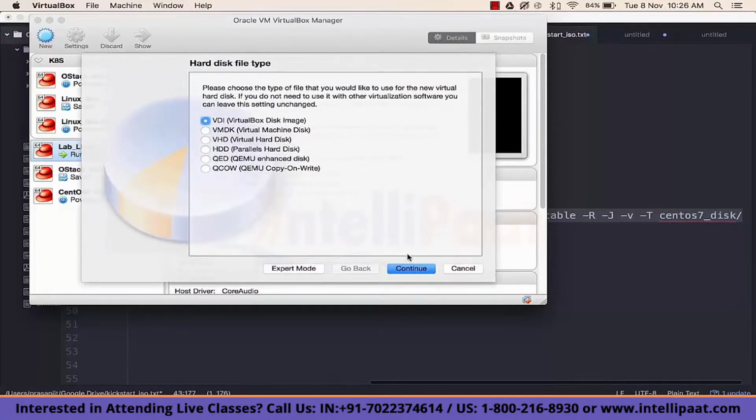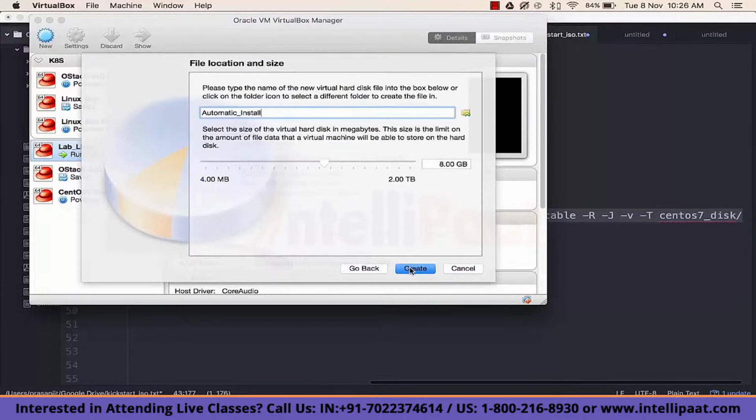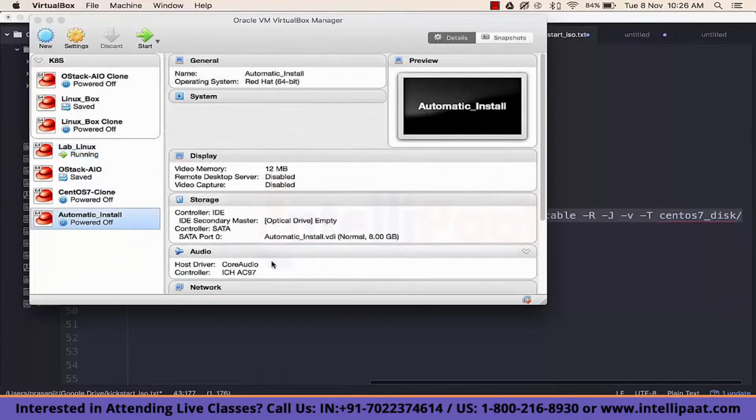Format of hard disk, same, we'll leave it at default, everything at default. So this one is created. We have a machine which is ready for installation, and we name it the automatic install. And this is the lab Linux system where we created the ISO.